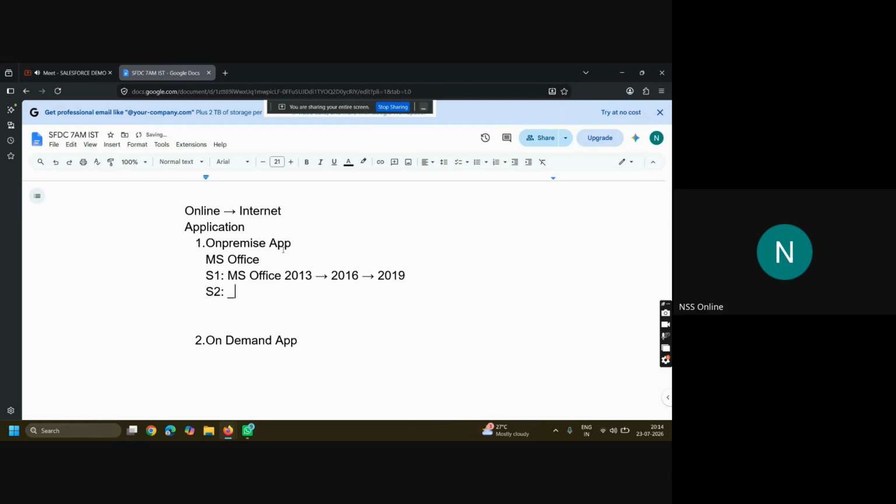That's why there is no consistency among MS Office users in using the latest features. Still some people are using 2007, 2010, 13, 16, 19. There is no consistency that all the Microsoft users are using the latest features provided by MS Office. Clear till now?